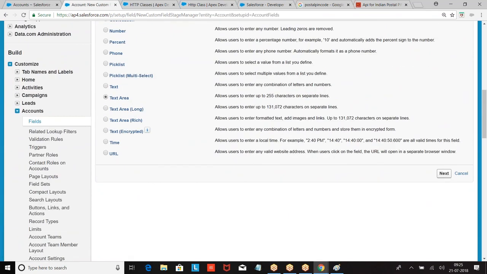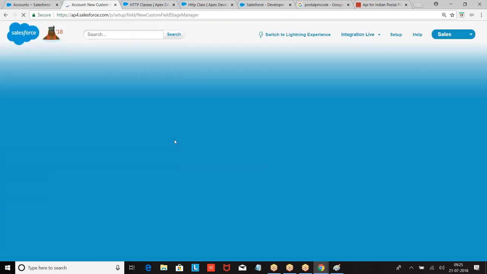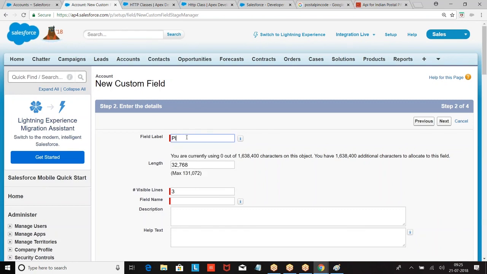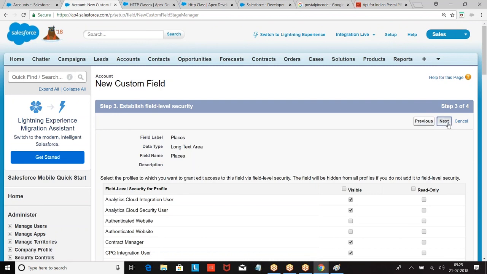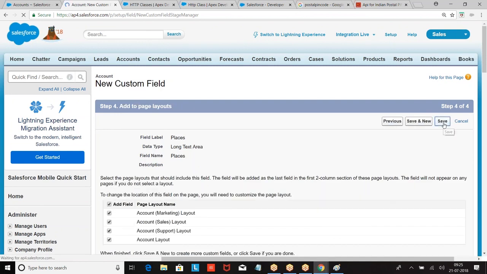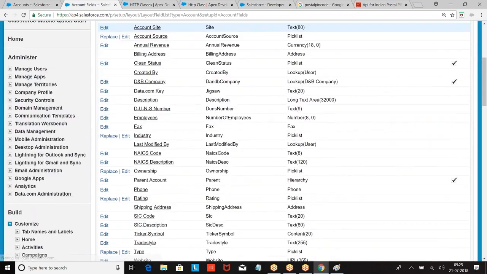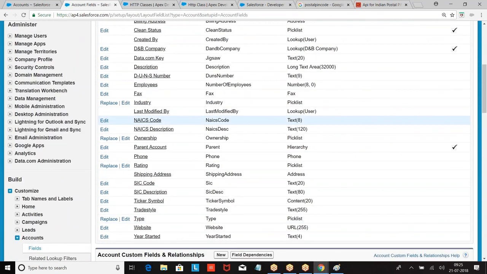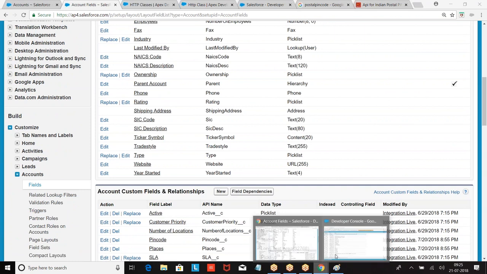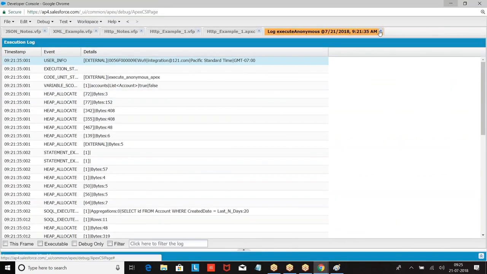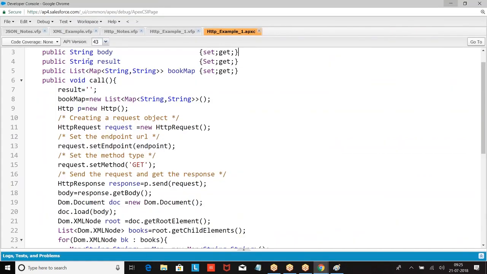Now text area long. I don't know how many places I'm going to get. Right. This is my request. First, let us execute the format. There are a lot of bugs in this. I'll make it a generic program. Then we'll try to implement it with the triggers and the future method.